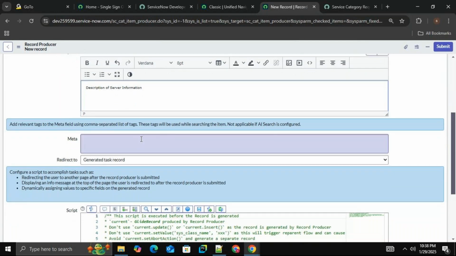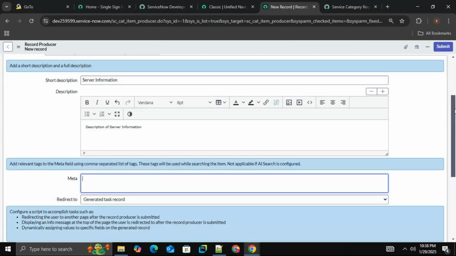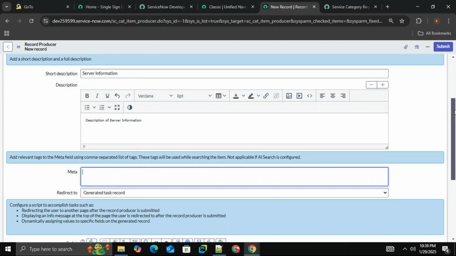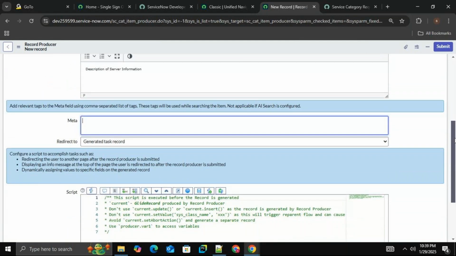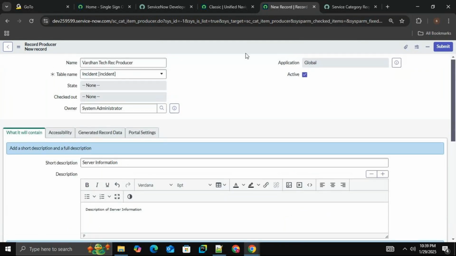And meta is a kind of variable. We can select tags when you enter this meta, any keyword. If you enter a keyword like server or information, it automatically populates the related record producer name. The name itself shows. As of now, I'm not using this. Just save it once.